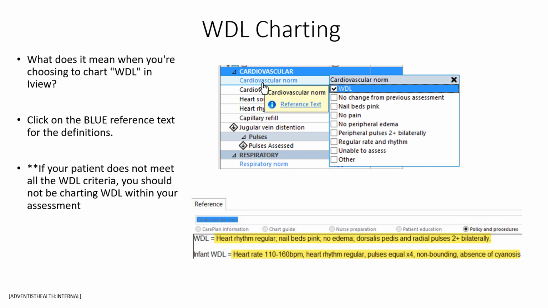It's helpful to note that you can click on any blue text in iView to be taken to reference text for a description. If your patient does not meet all the criteria stated in that reference, do not choose WDL as part of that assessment.